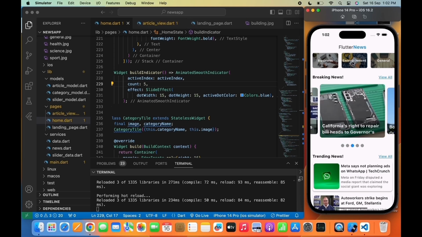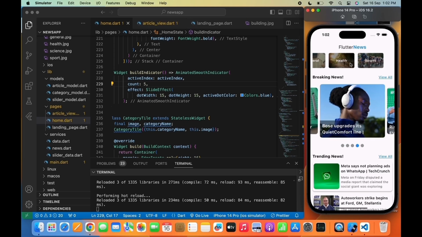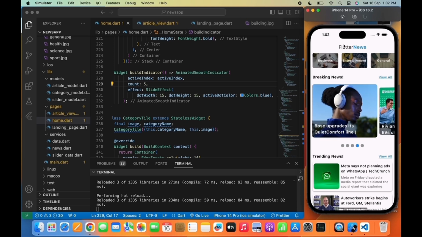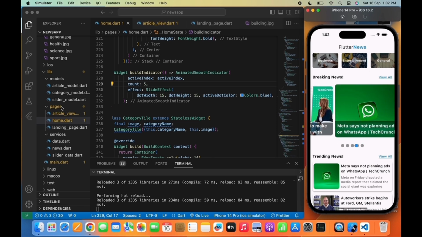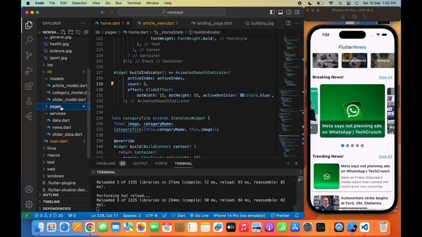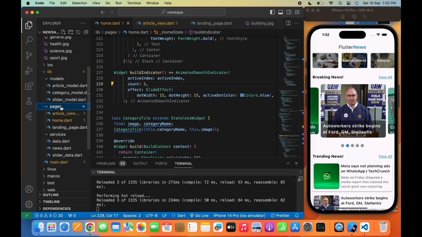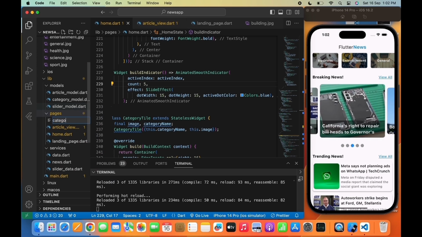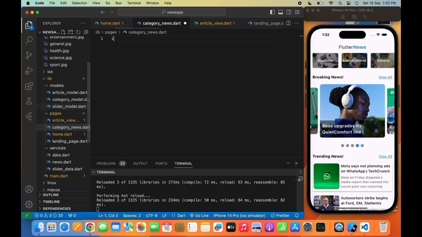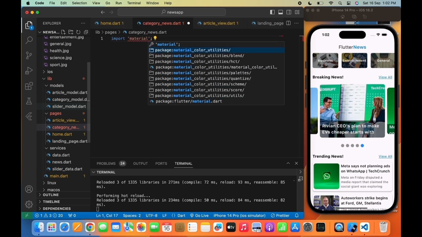So now it looks good. Our breaking news part is done, and we can see all the news that we are getting from the news API in our carousel slider. Now let's move to the category section. In our category section, I want that whenever the user clicks on any of the categories, it will show them all the news related to that category.